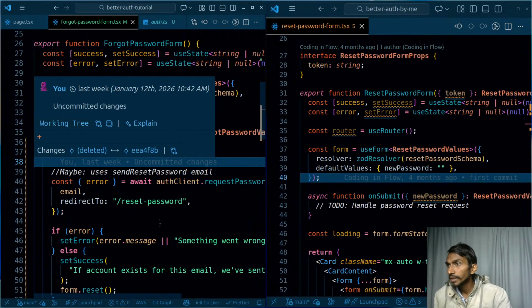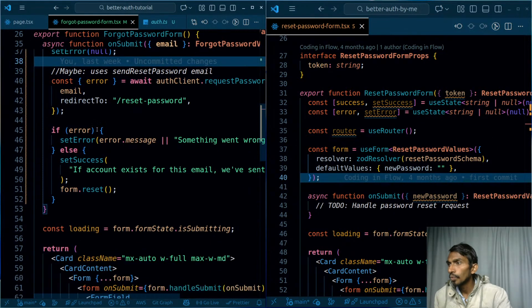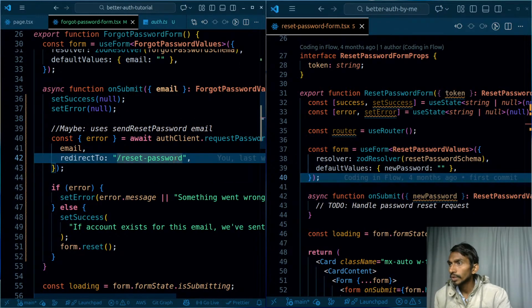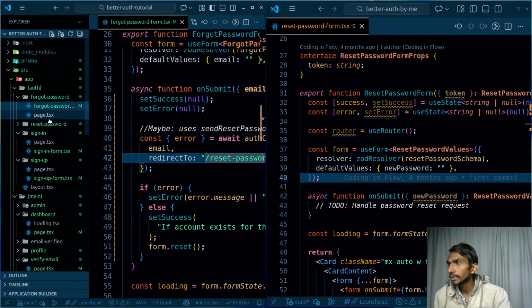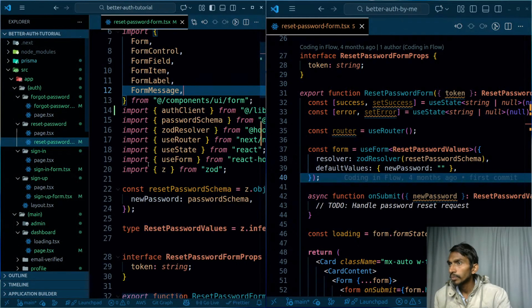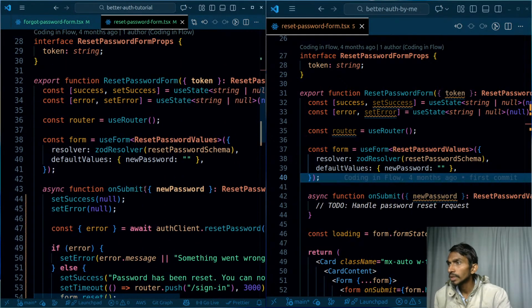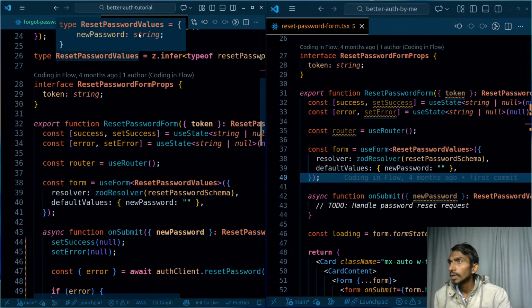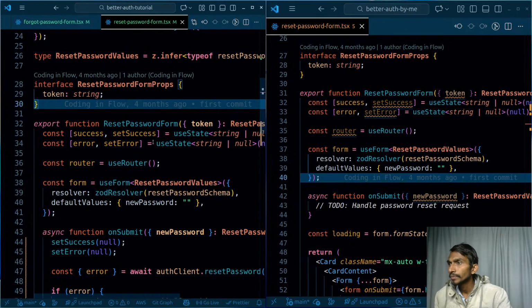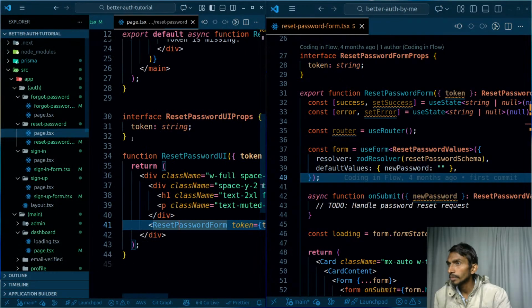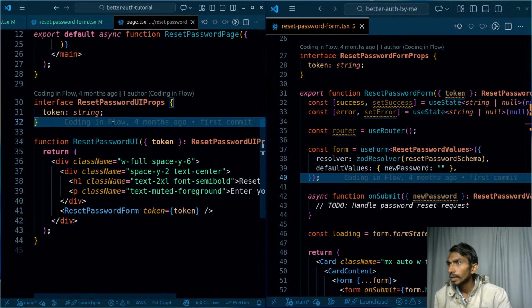And when it comes to getting that particular token, how am I getting the token? I'm redirecting to the reset password, and after that if I go to my reset password just here, over here I must be getting my token. And how am I getting my token? Inside the reset password form I'm just simply passing the token, so that means I will be getting the token here. That is right.